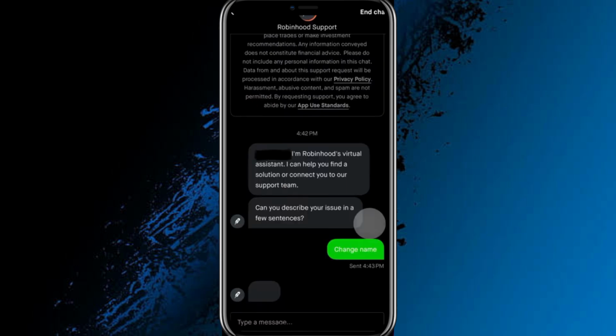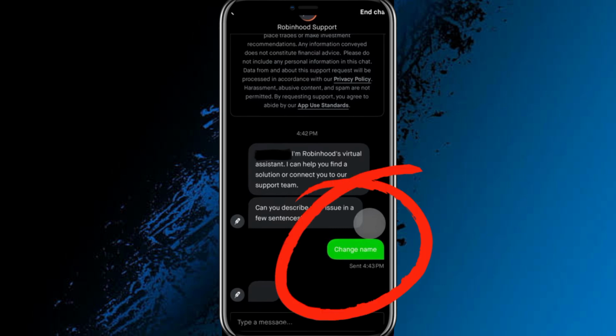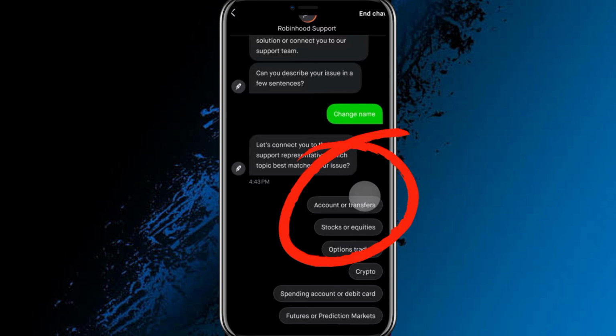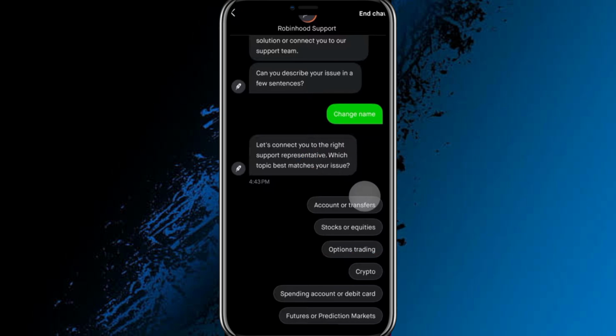From here, you can start a chat or request a callback. Type change name, and if the automated options don't fit, choose account or transfers to reach a support agent.